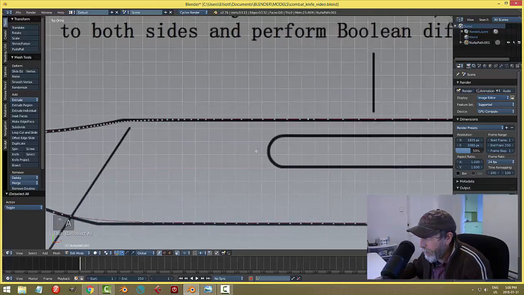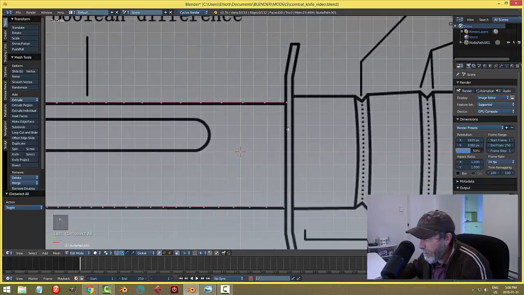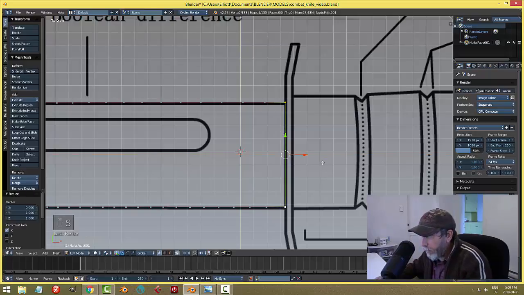Okay, then I'm going to come down to this side here, and I'm going to take this point from the top curve and this point from the bottom. I'm going to go F to make a face, and I want to make them straight in the X. So I'm going to go S X 0. Okay, pull them back a tiny bit.